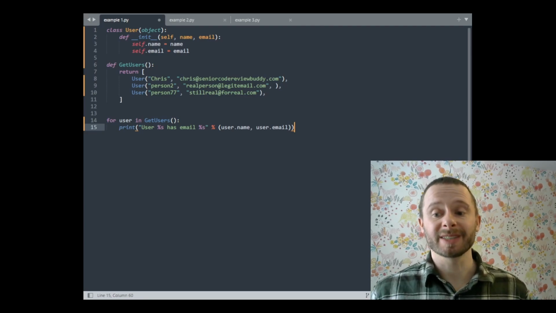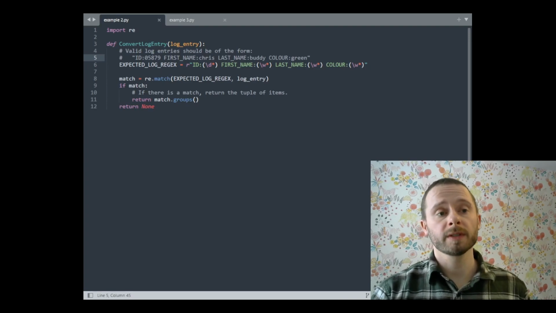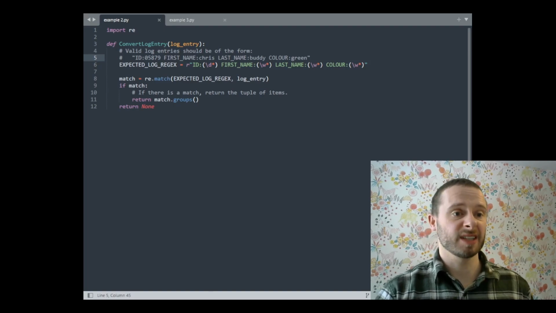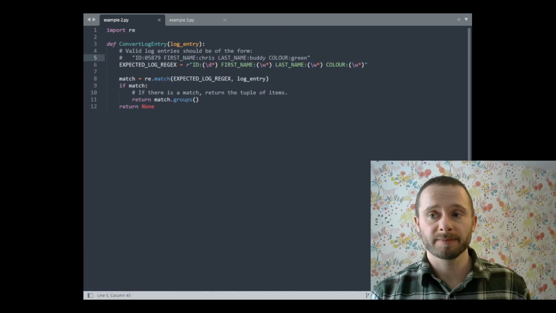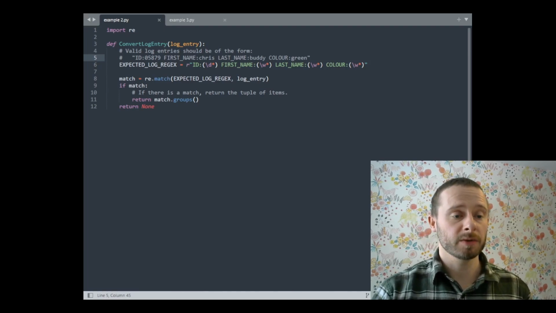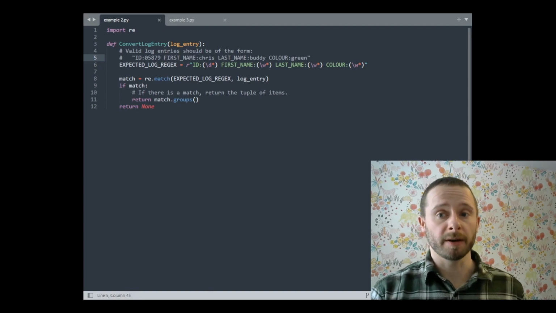All right, let's see what example 2 looks like. Okay, for example 2, we're doing some interesting work with regexes. It looks like we are given a log entry line that could contain an ID, a first name, a last name, and a color. If it does contain those, we return them as a tuple. If it doesn't, we return none.